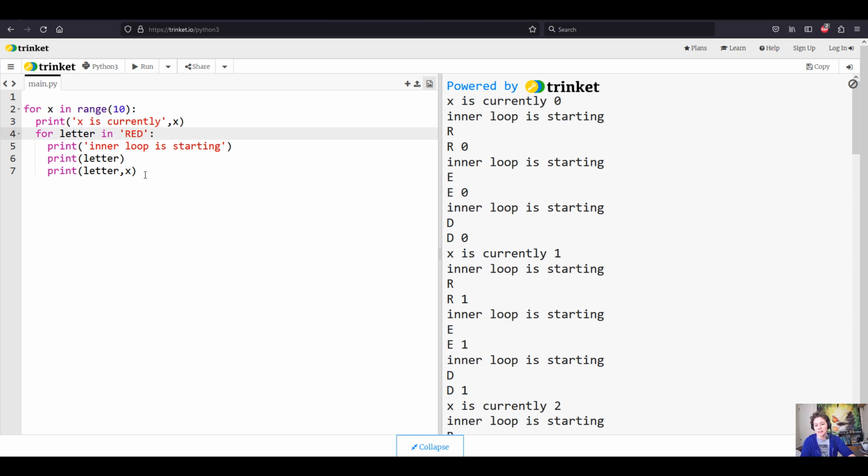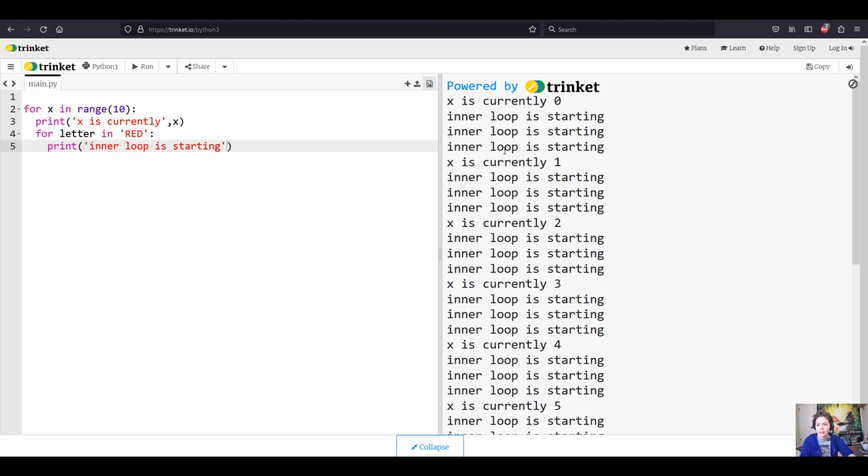One thing that's important to note is that even if you're not doing anything with the letters, if you loop through each letter in a word, it is going to loop that many times. So rather than printing the letters, I don't even have to print the letters. Instead of printing the letters, I can just print the inner loop is starting. And if I run this, we can see the inner loop is starting prints 3 times. Each time the outer loop runs, the inside loop runs 3 times. So it doesn't matter if we're using this letter or not, it is still going to loop through each letter in the word, and so it will loop that many times.